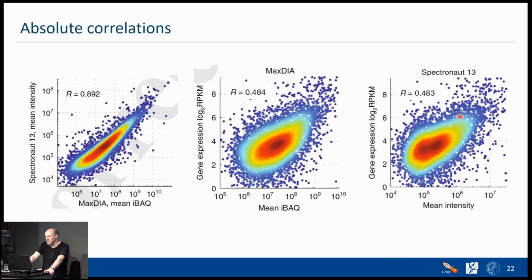Here you see that you can also use the MaxDIA output for rough absolute quantification. We compared the MaxDIA iBAQ output against the Spectronaut output, and you see relatively good correlation in terms of absolute values between the two. And also, if you compare the iBAQ values from MaxQuant against the RPKM values from transcript profiling with RNA-seq of the same sample, of the same cell types, then you also see relatively good correlation between the absolute quantifications of iBAQ and mRNA abundances.